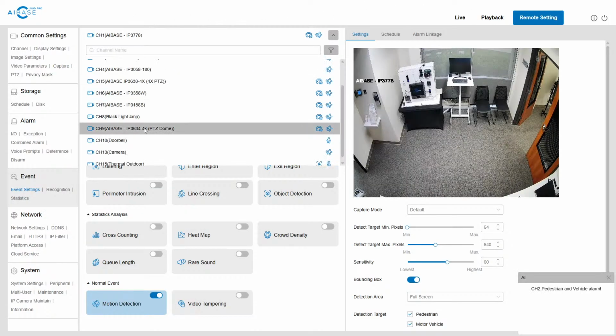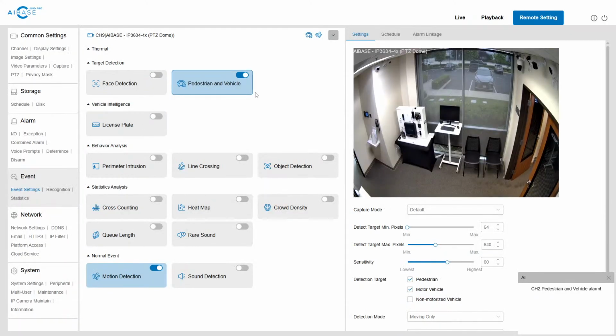So if we go down into our camera here on channel 9, you can see that it does have almost all of the AI like our other cameras. You have your face detection, human and vehicle, which is the most used, license plate detection, perimeter, line crossing, object, and then your more advanced, which would be the statistics, your cross counting, heat maps, crowd density, queue length.